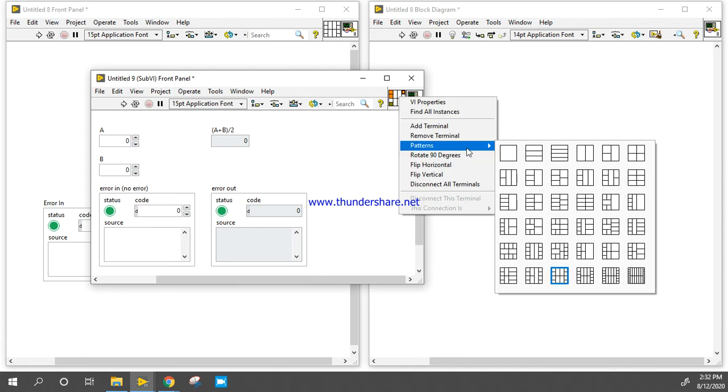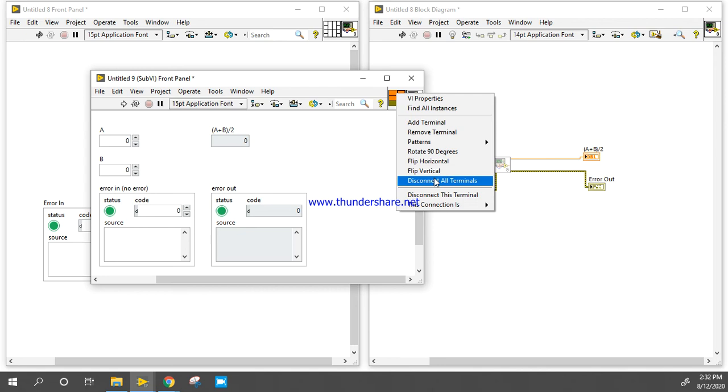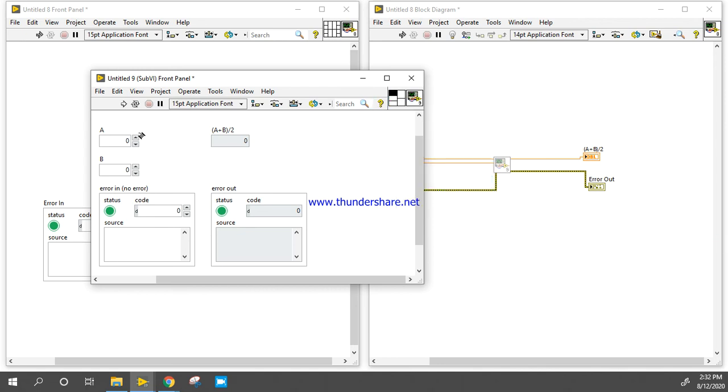Again let's check if there are any possibilities for 3 inputs 2 outputs. So yes, there are 2 inputs and 3 inputs and 2 outputs. So I think these are set. If you want, you can right click and disconnect all terminals, and then you can configure one by one as an input and output. Now the connector pane is clear.